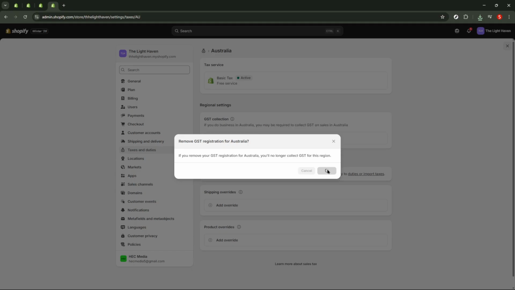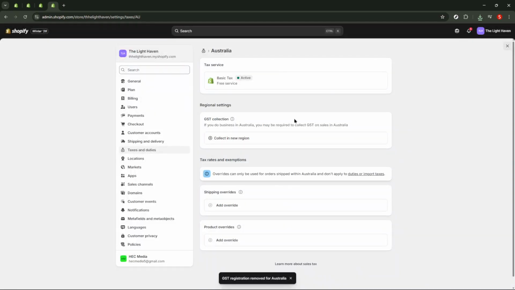Going forward, customers in that region will no longer see GST calculated at checkout and new orders won't include it. A few helpful tips to keep in mind. If you sell to multiple countries or regions, each one is managed separately in this taxes and duties area, so you may need to repeat the same removal process for any other places where GST or similar taxes were enabled.